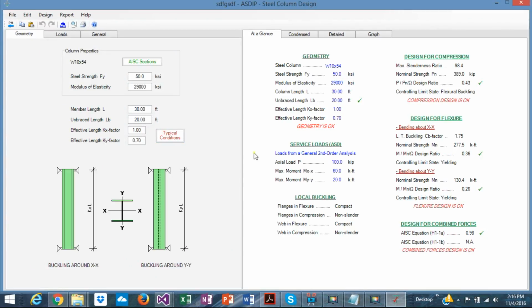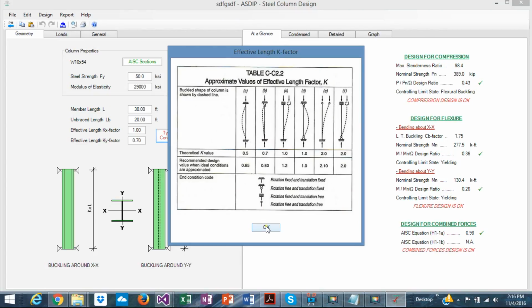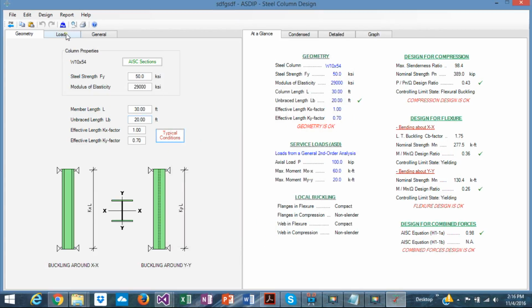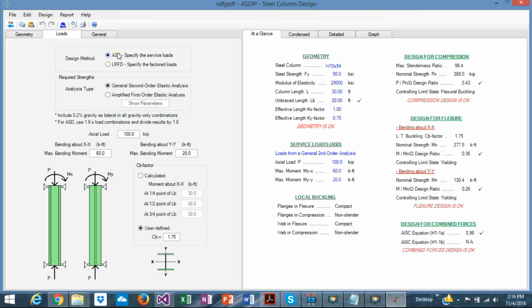Double click. This is the calculation sheet for the steel column. In the geometry, you can specify the geometry here as we did before with the properties: column length, brace length, and the effective length. These are some typical values. In the loads, it works in ASD or in LRFD, service or factored, the required strength.